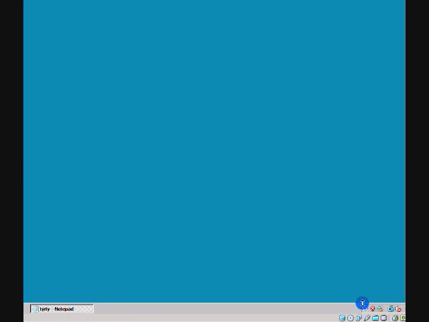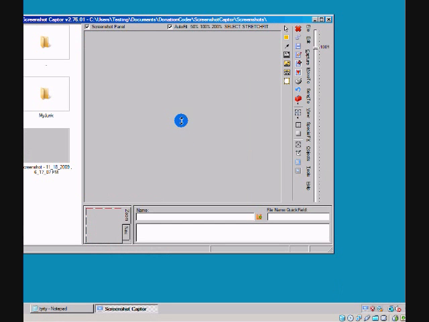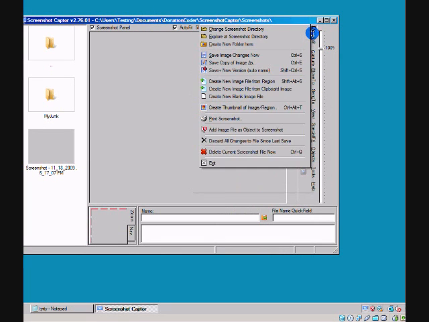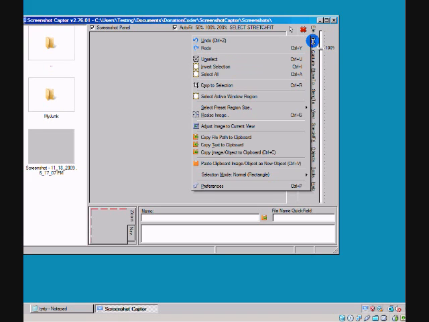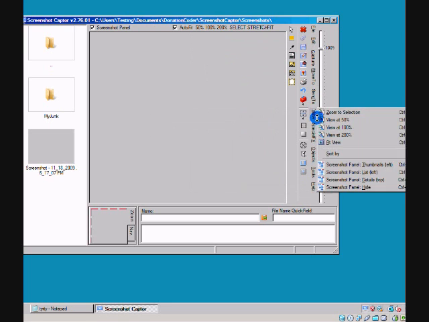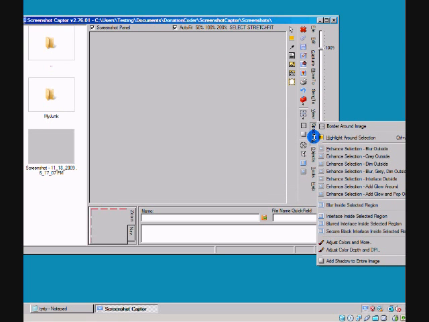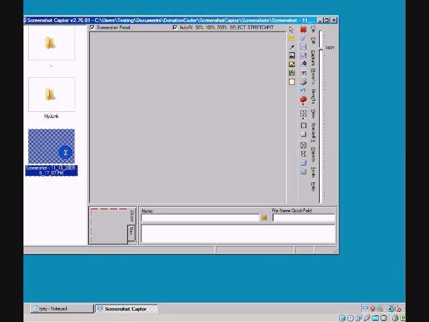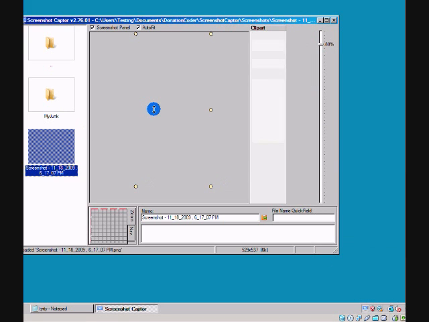Now I'm gonna click out of that, and I'm gonna go to the interface of ScreenShot Capture, and on here it's a bit weird at first because file, edit, capture all on the side here. You have edit. If you want to edit one of your screenshots, you have scaling, blurring, resizing, cropping. You can merge images, all that good stuff.